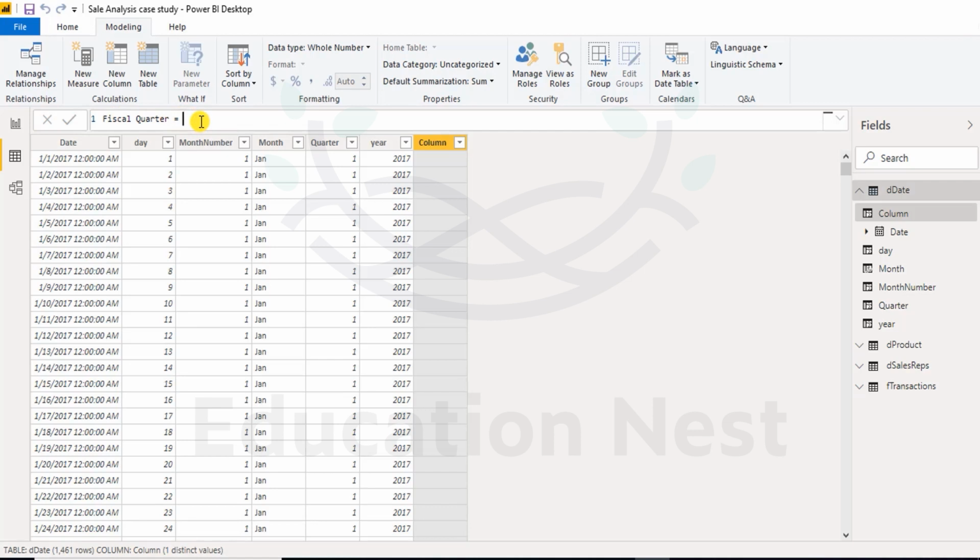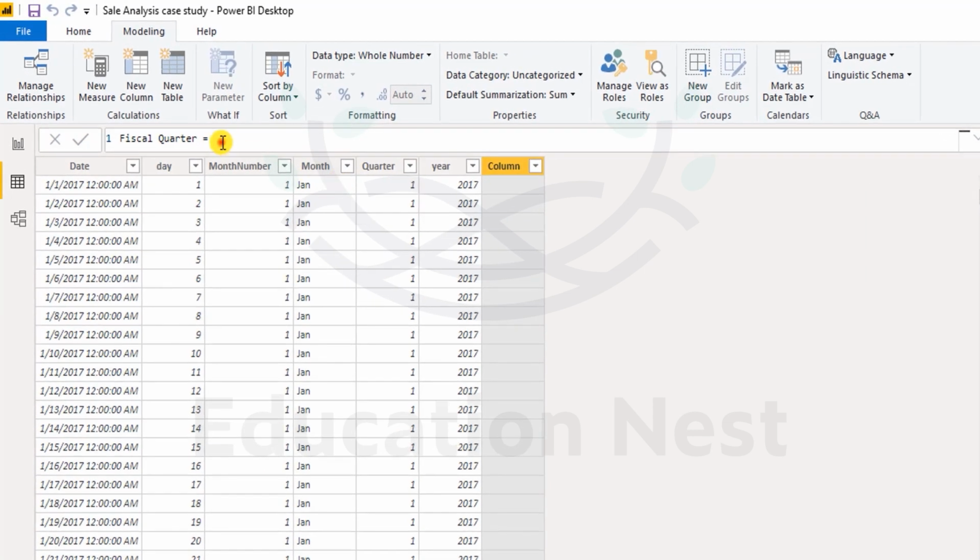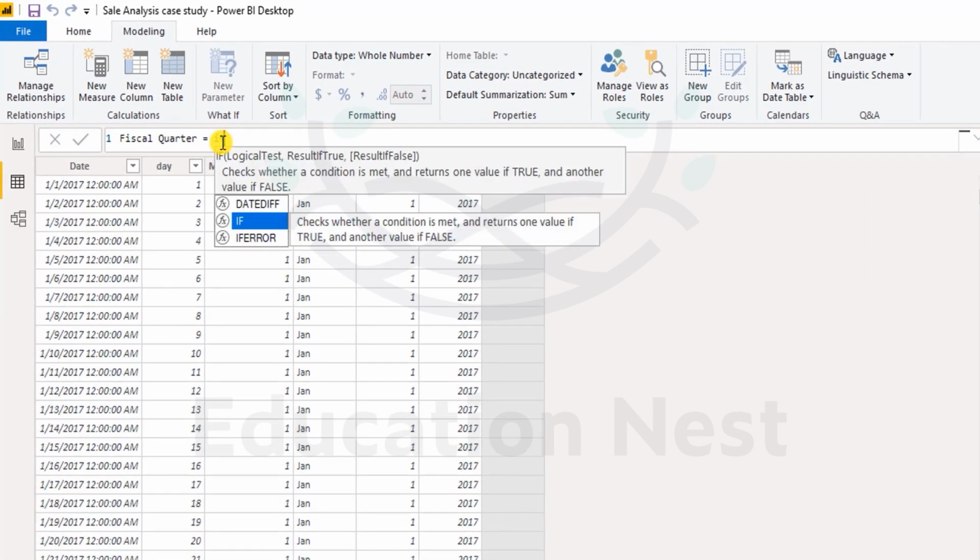Now fiscal quarter means the quarter is starting from April onward. Means April, May, June is quarter 1. In the normal calendar, we can see it is reflecting Jan, Feb, March as the first quarter. So we want Jan, Feb, March to be the last quarter of the last year. For that we will write a formula, a normal if condition.